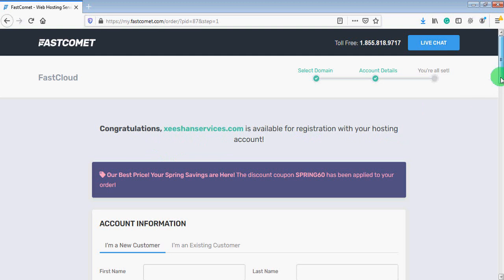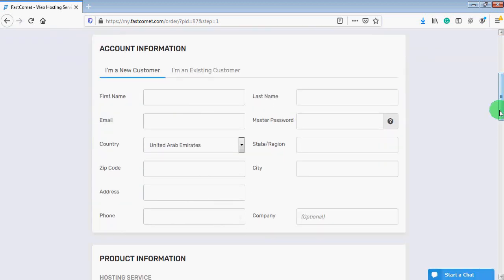Now we will scroll down a little, and here we will provide the account information. For example, you will write here your first name, last name, and then your email address and master password. But you must remember this email and master password, because this will be your login credentials. Then select your country, state, region, zip code, city, address, phone number, and the company field is optional.